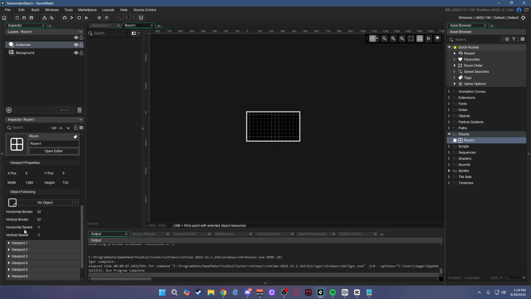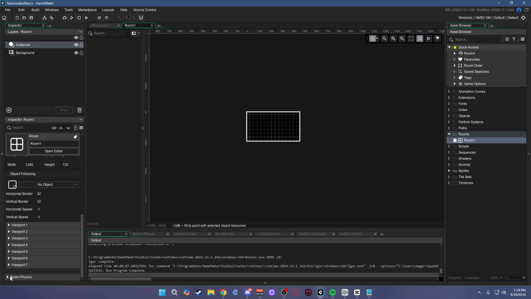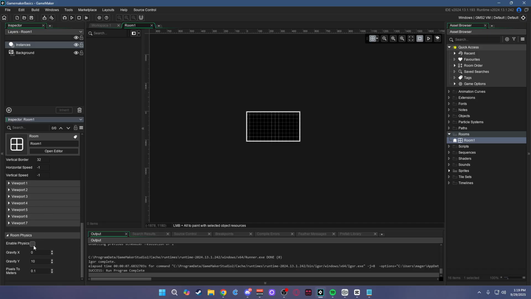Next, object following and all this. I personally don't like using it. I would make your own camera system, of which there are plenty of tutorials out there, and I actually have one myself on it. Anyways, at the bottom here is room physics. This is if you want to use the built-in physics system. I don't fully recommend it just because it is a bit hard to work with.